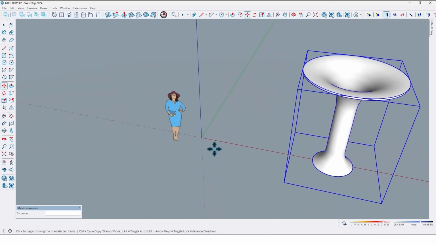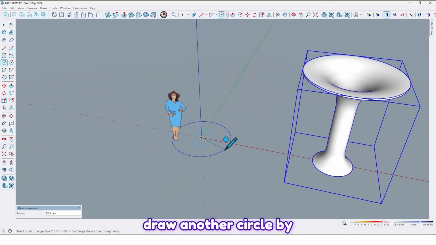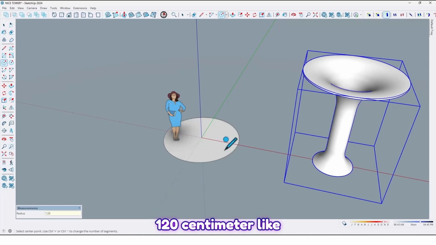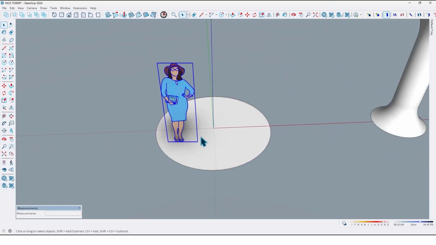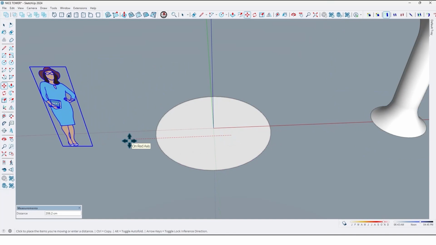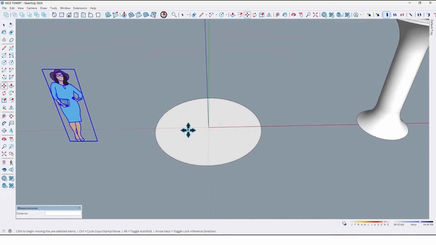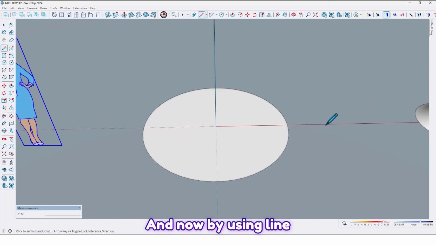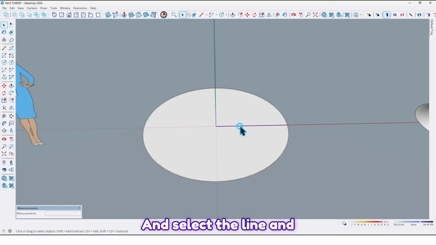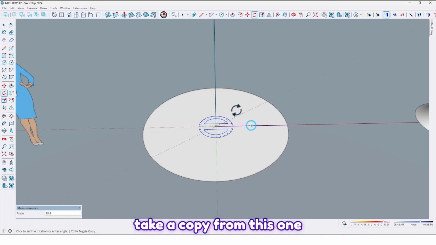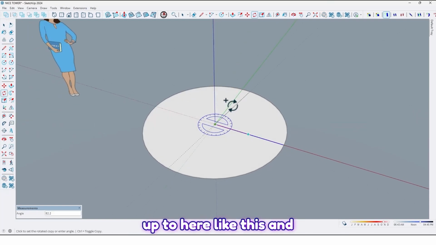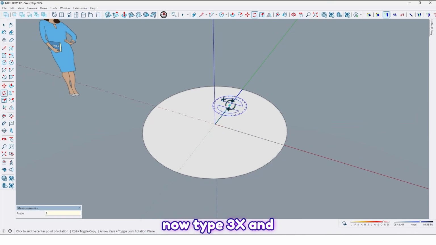And draw another circle by 120 cm, like this. And now, by using line tools, draw a line here, and let me erase this one, and select the line, and by using rotate tool, take a copy from this one, up to here, like this, and now type 3x and enter.